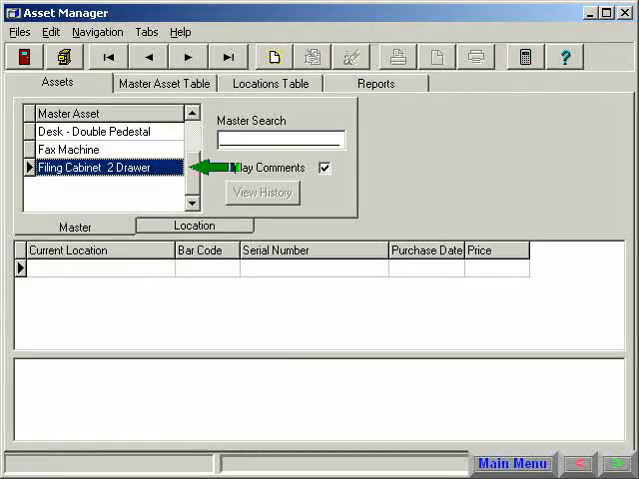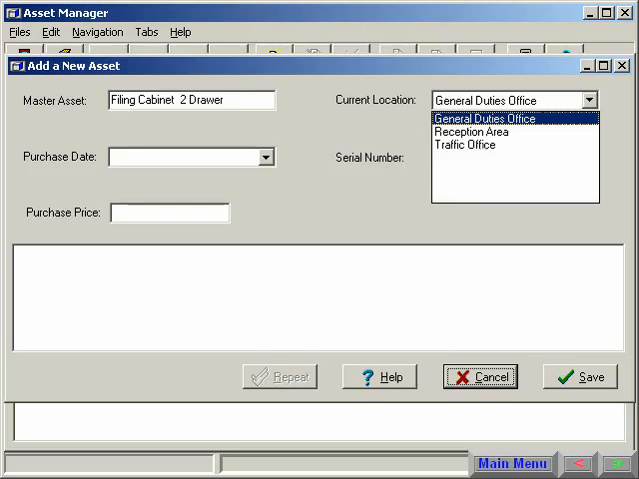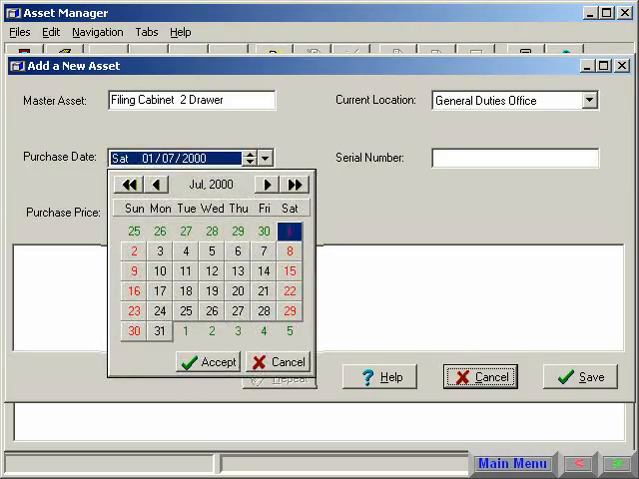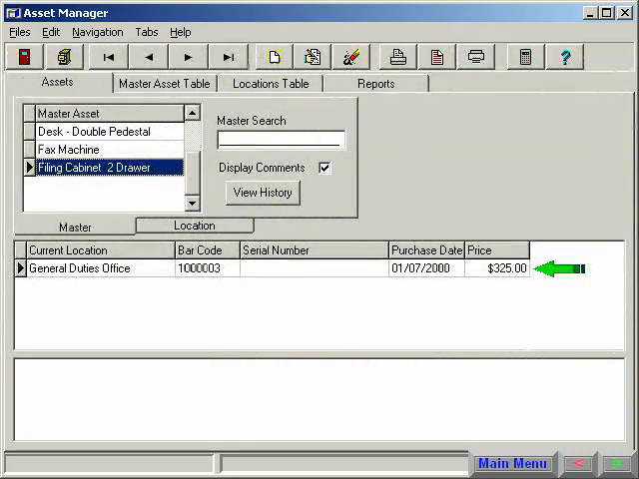Once again, our master asset is set, this time to filing cabinet 2-drawer. Use the Add button to define our filing cabinet for the General Duties Office. Choose the location from the drop-down list. We don't have a serial number this time, so let's set the purchase date to July the 1st, 2000. The purchase price was $325, and we'll leave filling in the comments to later. Save our new record and close the screen.